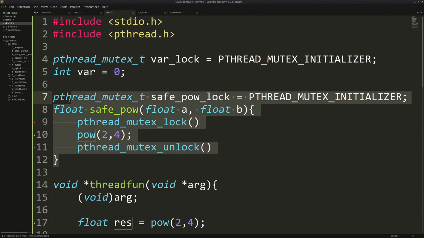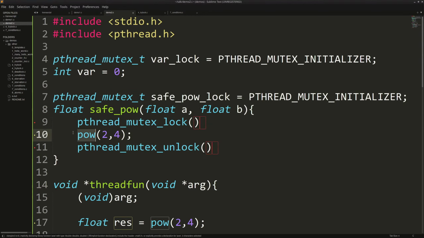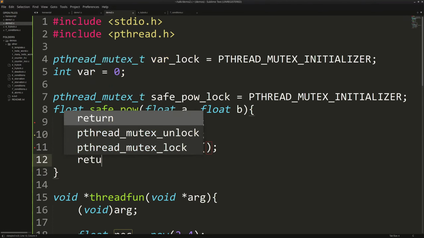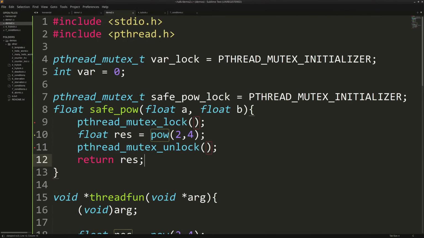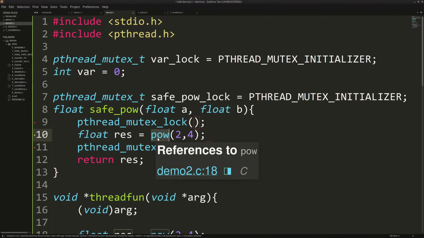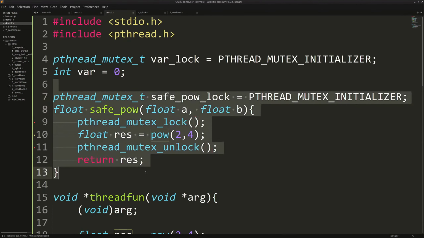So this is what a thread safe function looks like. If you have a thread unsafe function, we'll store our result, and then once we have unlocked the lock, we will return our result. It's important that you first unlock it and then return it. So this is how you make a thread safe function. Now again, pow is, as far as I know, perfectly thread safe, but it's just an example.